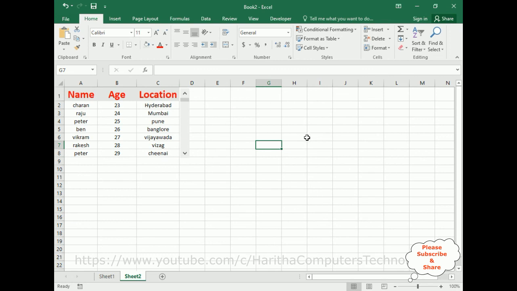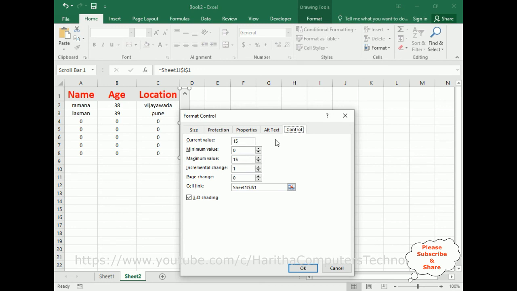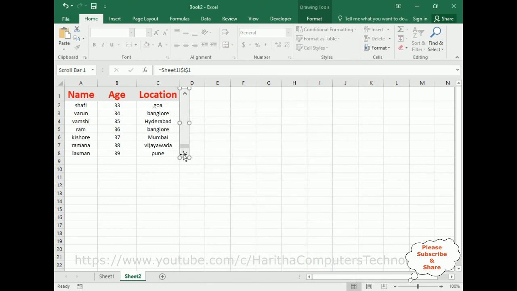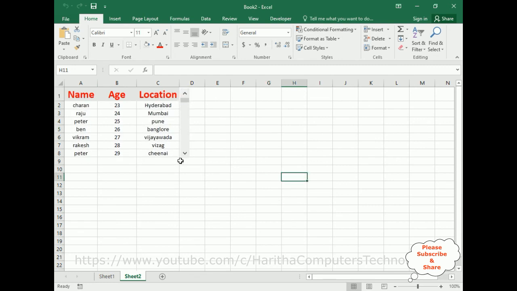Now let's check the final output. I'm scrolling down, the data is going up. Here we are getting the 0 means the 15 records are finished for that. So we require, in the maximum value, I am selecting 10. So now let's check the final output again. See?